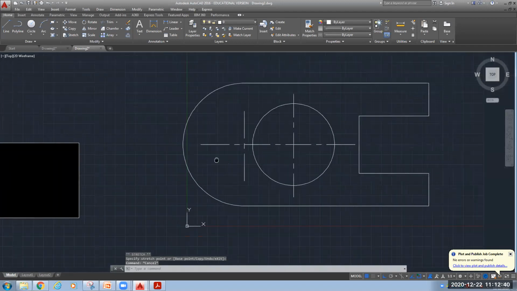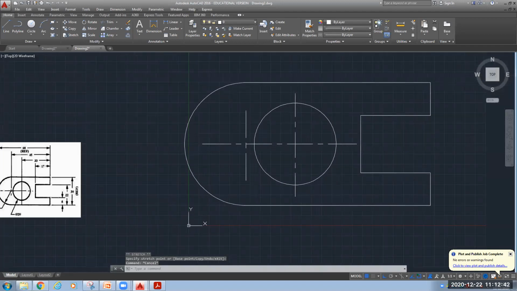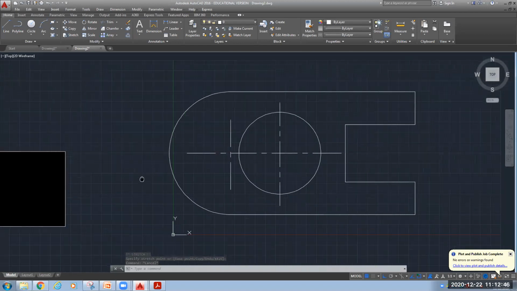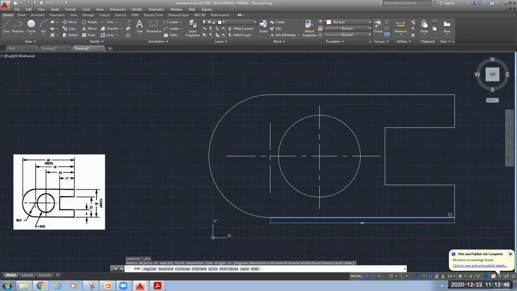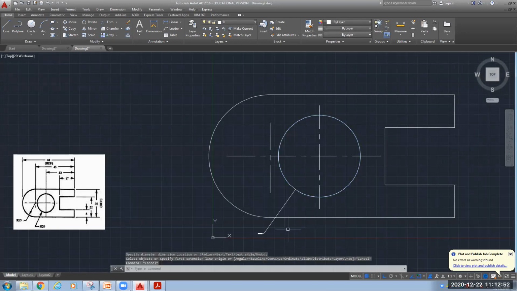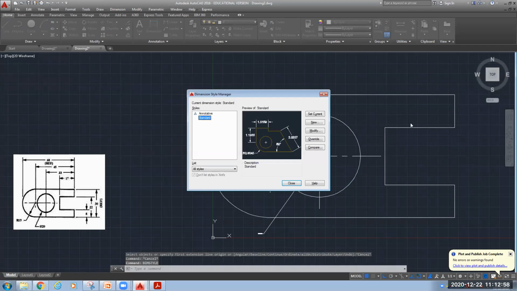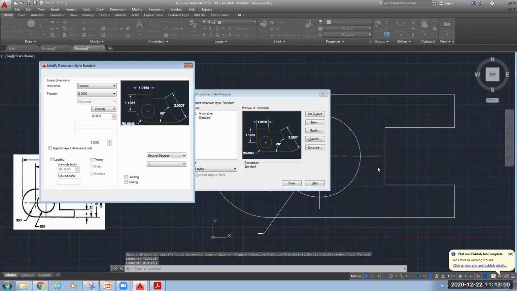I will give a fast dimensioning of this. Go to this dimension. Now first I will start with this circle. Again, it is not visible, so we need to go for dimension style. Dim style. Click on modify.